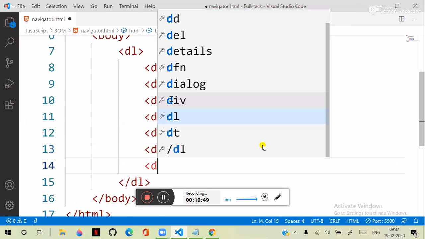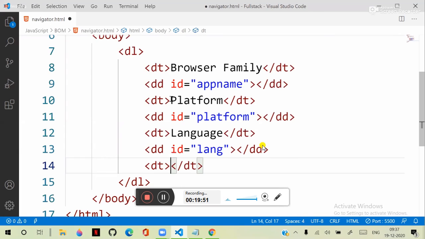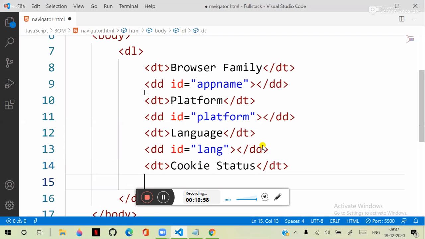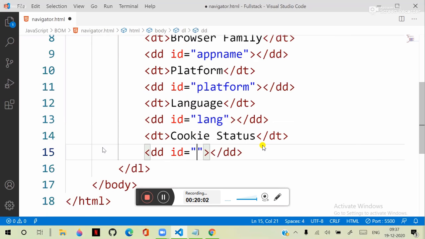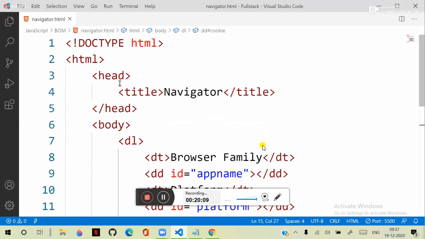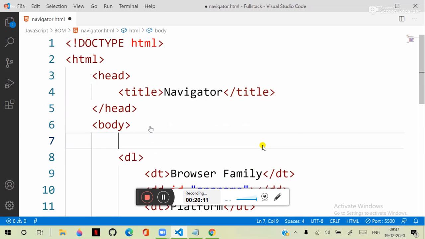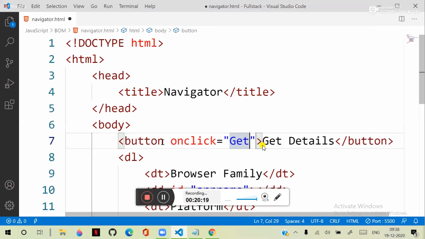Another data term I'm giving is cookie status, and here I will put a data definition with id cookie. Cookie enabled or not, we have to know the status, and all these details we need to get. So on a button click, get details. So onclick is equal to getDetails.